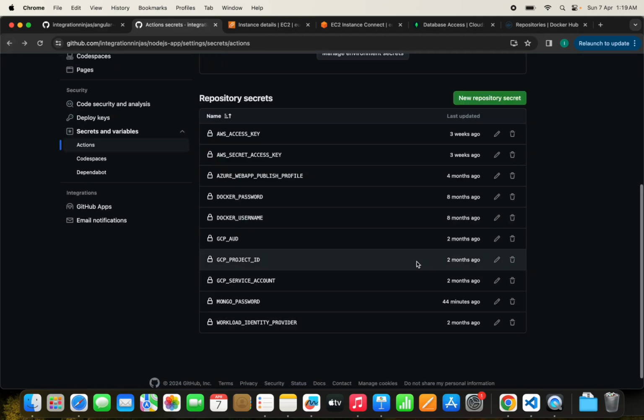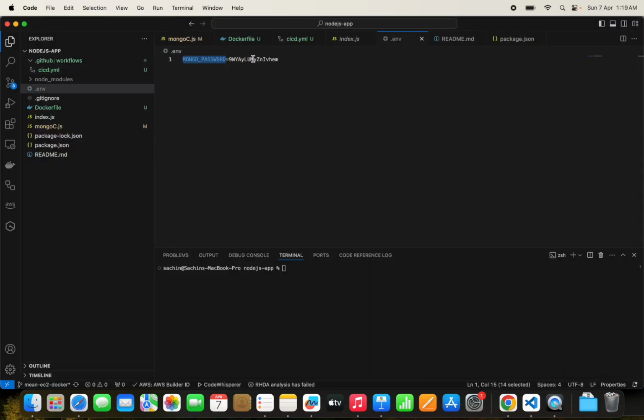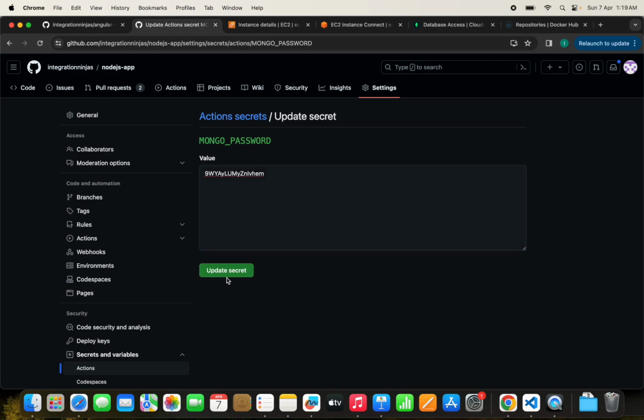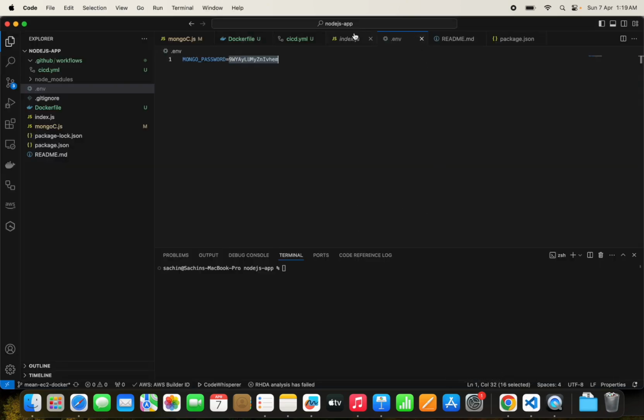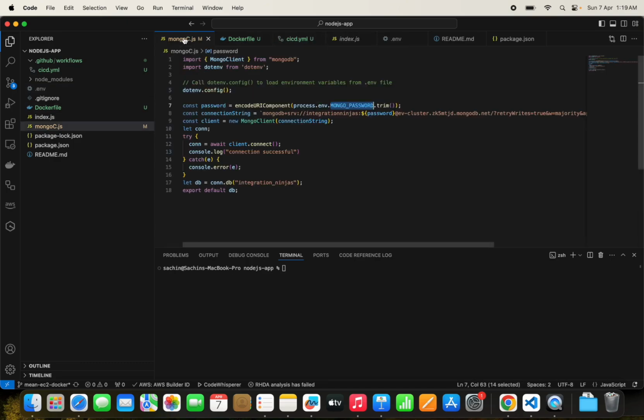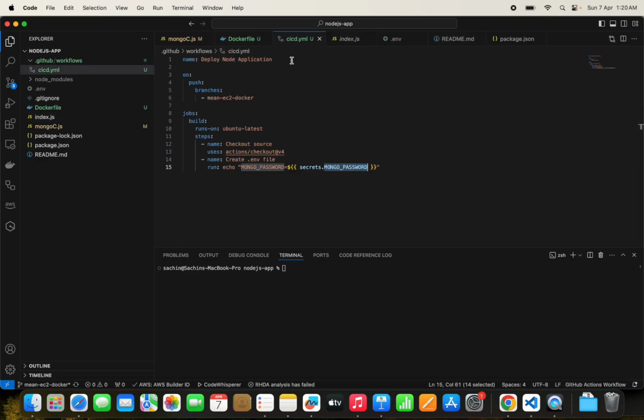I have already added it, so I will just update the password details here. So whatever password we have, we'll update it here, we'll update these details, that's it. And once we get these details, where is our cicd.yml file here, we can just write these details to the .env, that's it. And whatever details are there, we will write them to the .env file here.